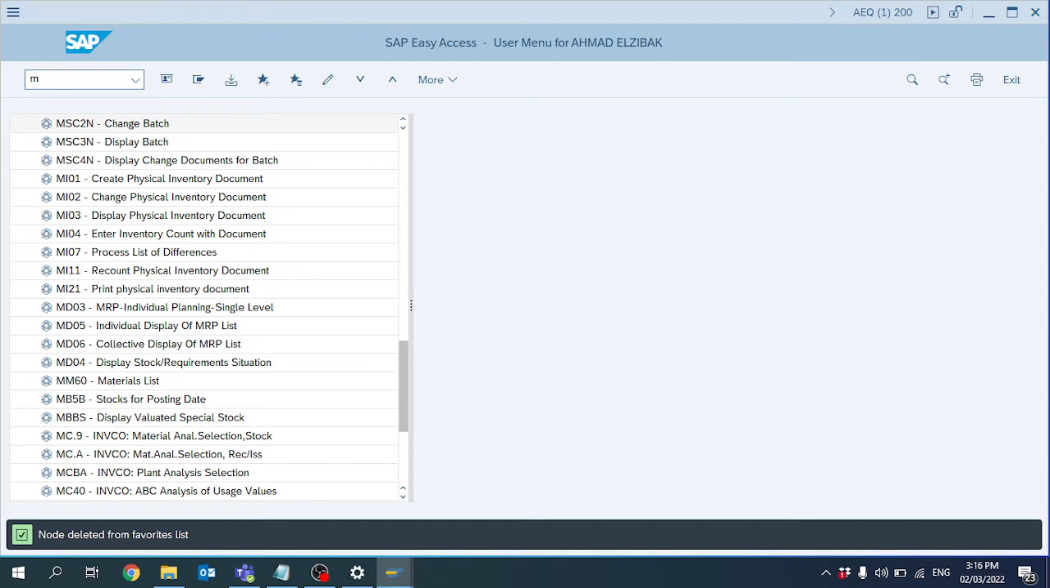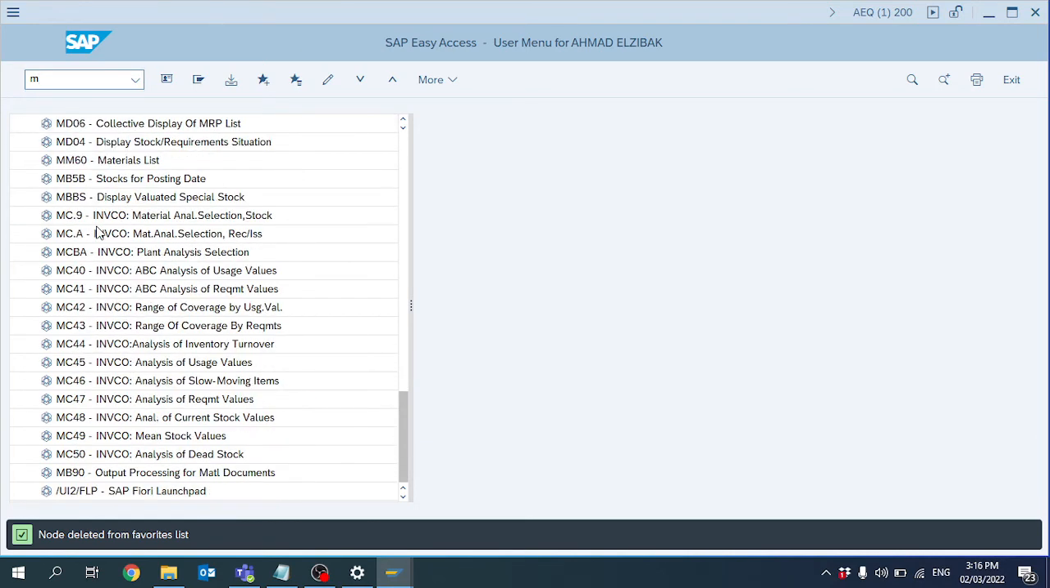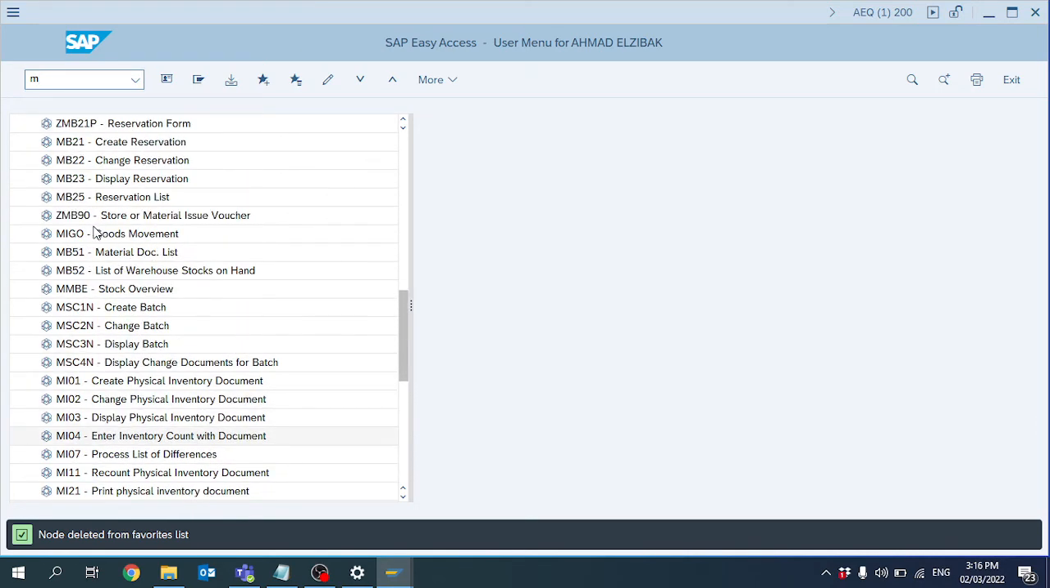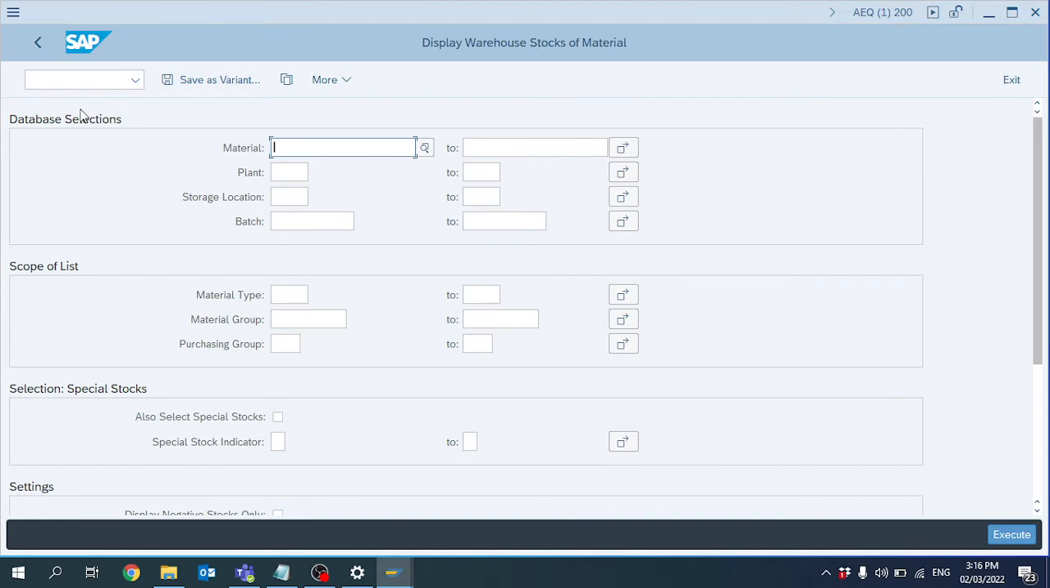So for example, let's choose a common one, MB52. So you can go over here on the left, you can type in MB52 and hit enter. Then it'll take you to that screen.